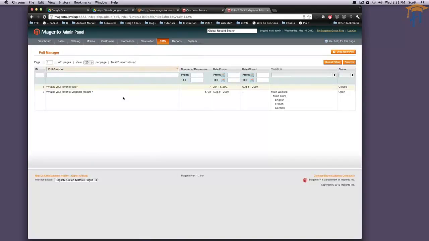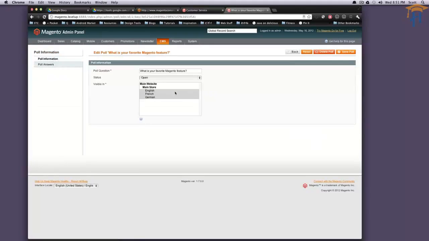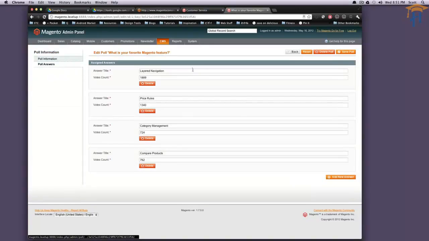Polls is its own category. I might have said it was a widget before, but it's actually its own thing. You can create as many polls as you want, and then you can add them to your site. As you can see, this one, what is your favorite Magento feature, has apparently 4,000 responses. You can get your answers here, see what the vote count is, delete things, edit it.